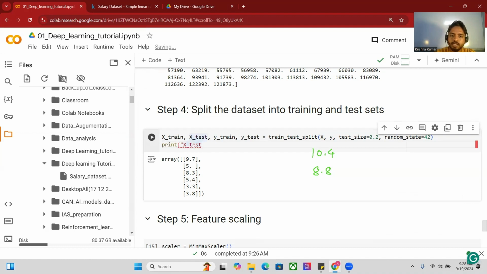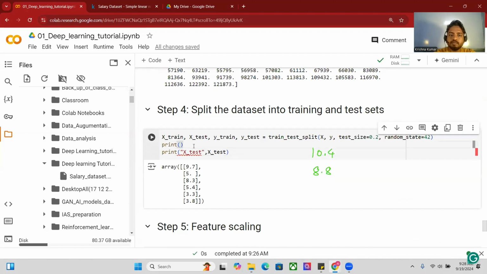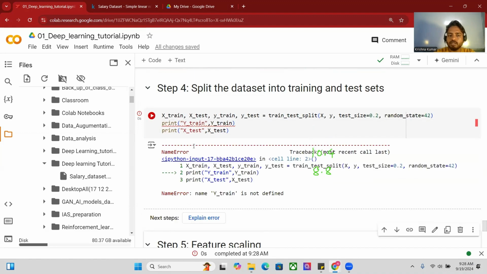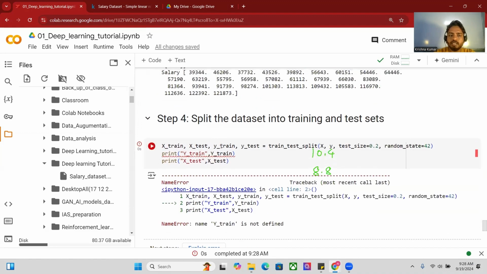X test, okay, and this is the X test value. Similarly, I just want to show you Y test. Print Y train, okay, and I need their value. So see, I'm getting both the values now. Y train. I think I made some mistake. It is X train, sorry, not Y train.